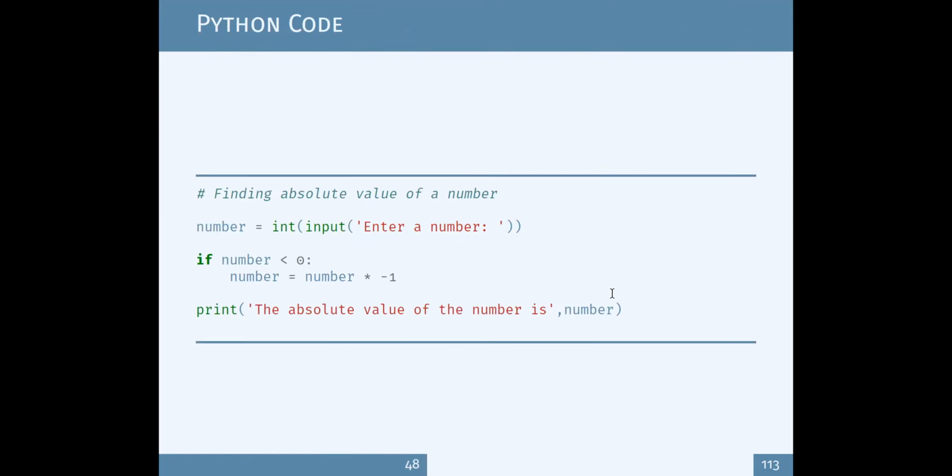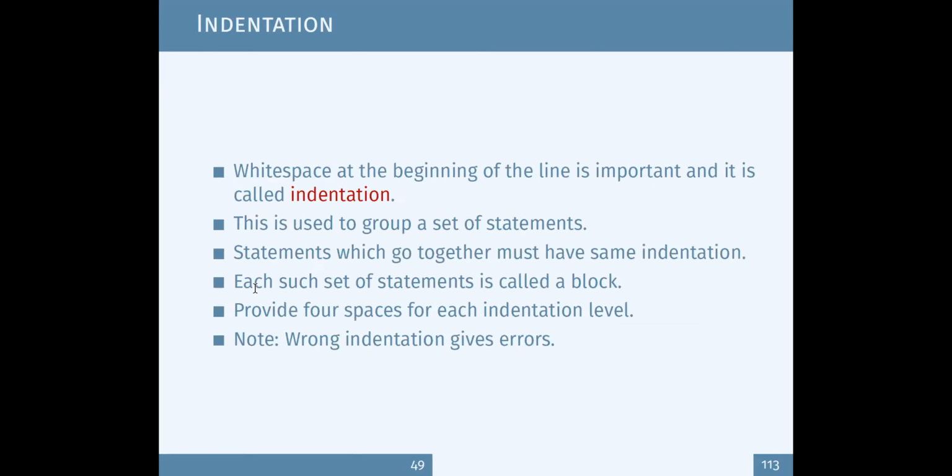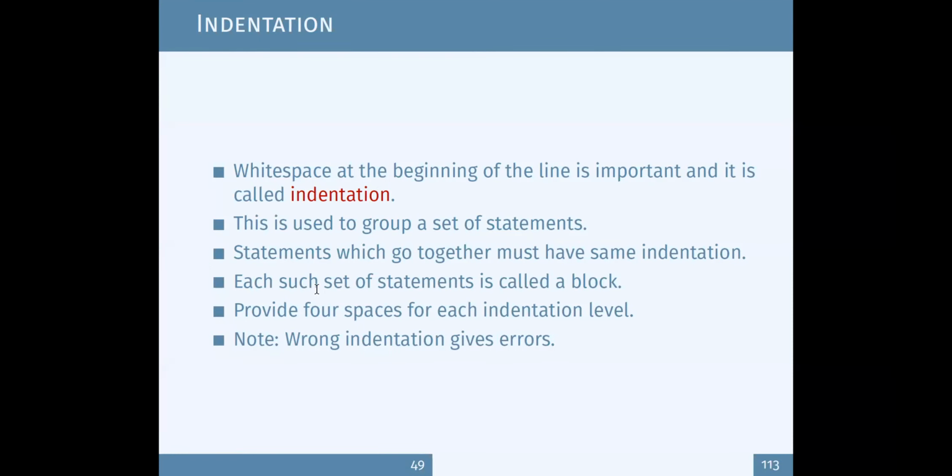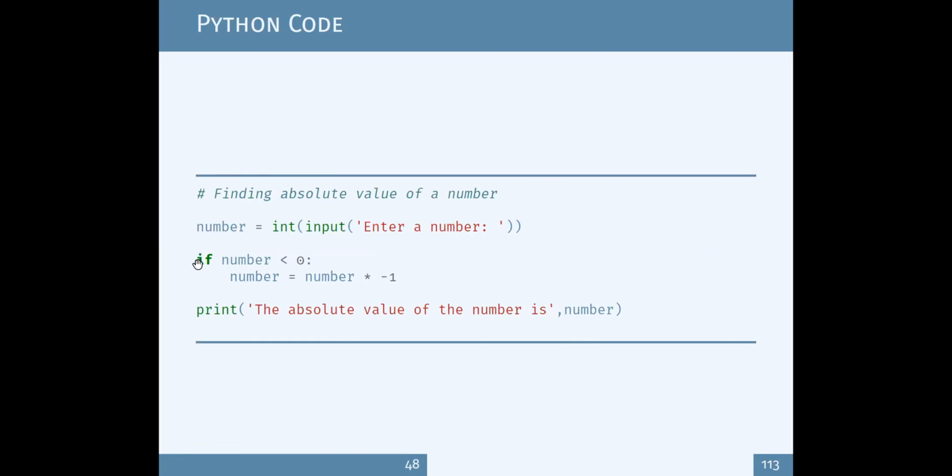If you look at the code for this, you get a number from the user, and we have an if selection here. If the number is less than 0, which is negative, then we multiply by -1 to get the absolute value of the number. So that is the selection structure. When you are working with selections like this, you have to properly indent your statements, which will represent what is inside. For example, here, if, and then there are some spaces which indicate that this statement is inside the if.